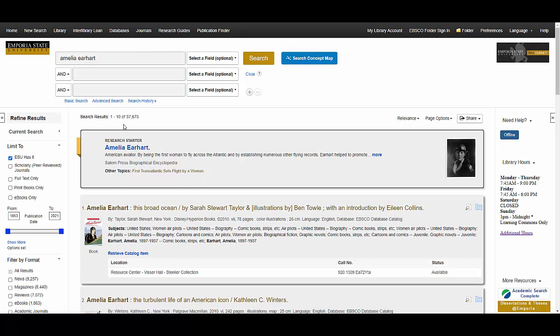So this shows where all of my results are at right here at the top. There's about 37,000 on my specific topic. And over here on the left side, I have all of my filters. So I can limit to ESU has it, which is already selected, so it's only showing what's available at Emporia State.